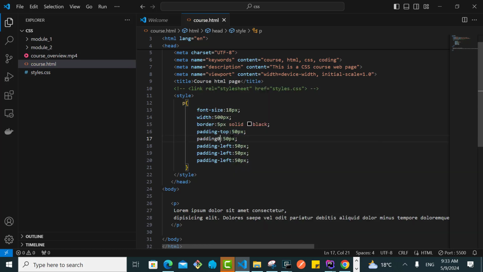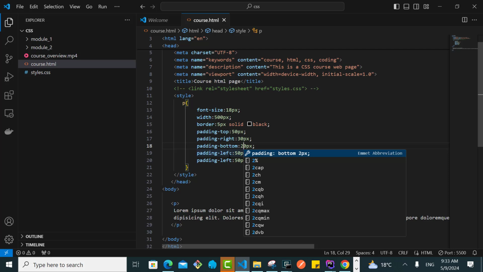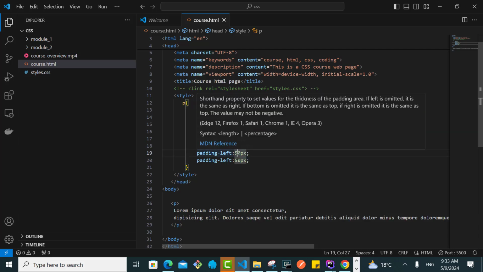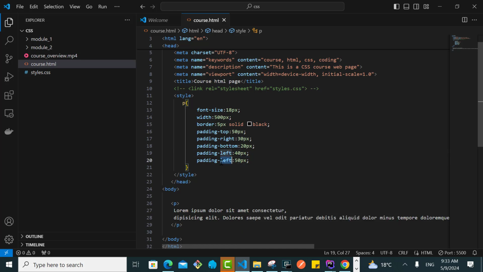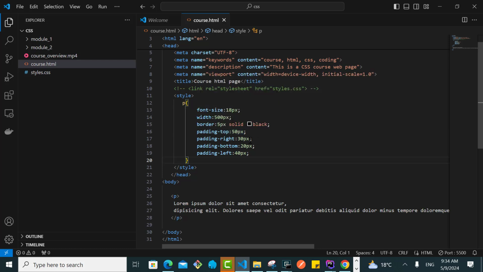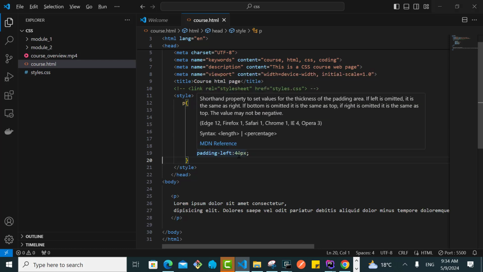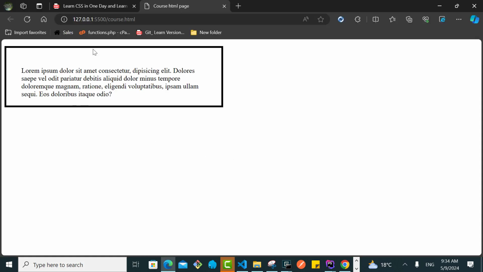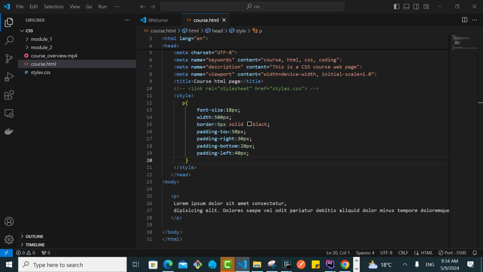Padding right, let me say maybe 30. Padding bottom is 20, and padding left, let us say maybe 40. And now let us remove this. I'll start from the top. The top will have a huge padding, then right 30, bottom 20, left 40. As you can see now, on top, right, bottom, left, that is what we have.